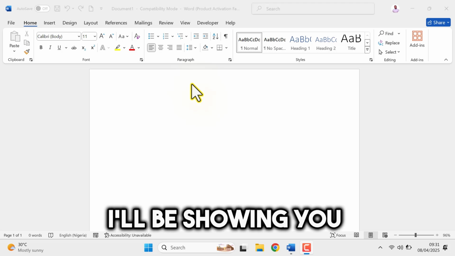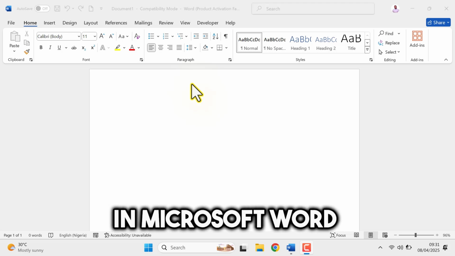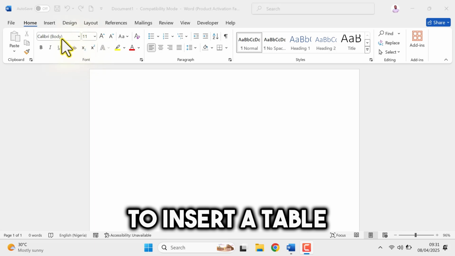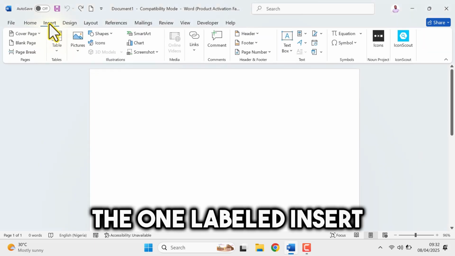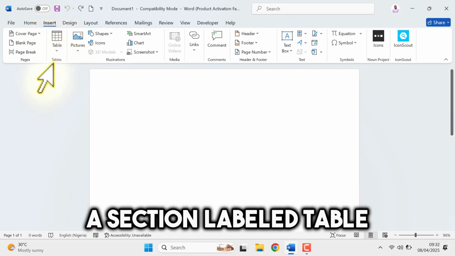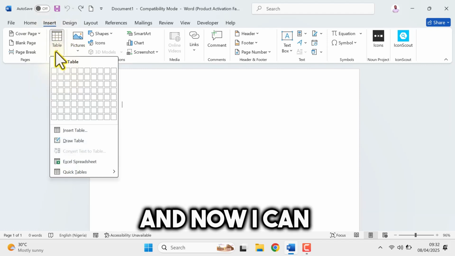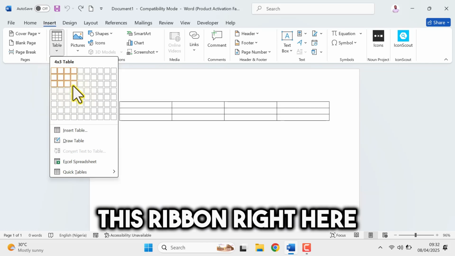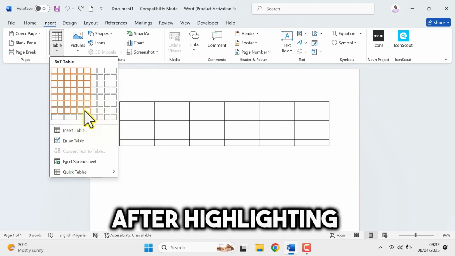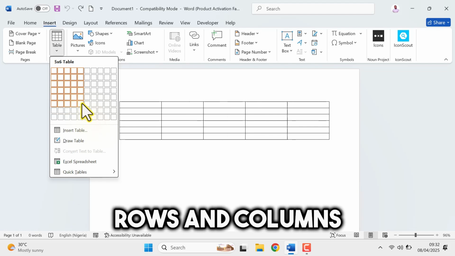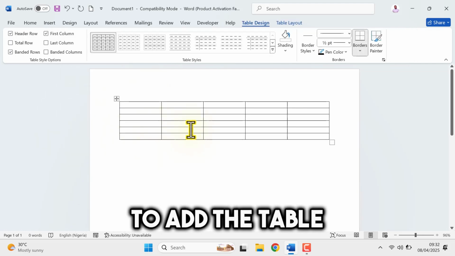In this video, I'll be showing you how to add a table in Microsoft Word. To insert a table, go to the top tabs and click on the one labeled Insert. Right here, we have a section labeled Table. Click on that, and now I can hover over this ribbon right here to add a table, depending on the number of rows and columns I want to add. After highlighting the number of rows and columns, I will click on it to add the table.